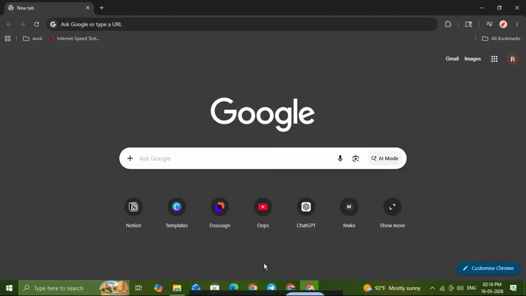In today's video, I'm going to show you how to turn off memory saver on Chrome quickly and easily. If Chrome has been putting your inactive tabs to sleep, slowing down your workflow, or interrupting what you're doing, this simple setting change can make a big difference. I'll walk you through it step by step so you can disable it in just a few seconds.